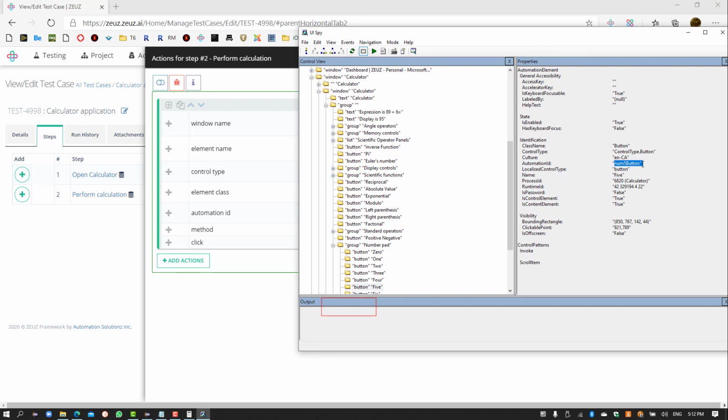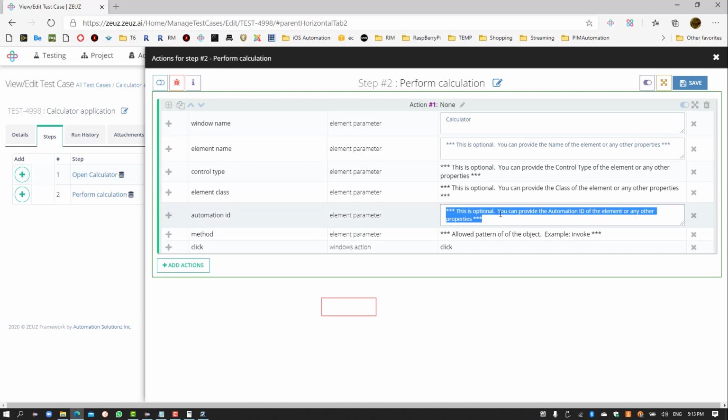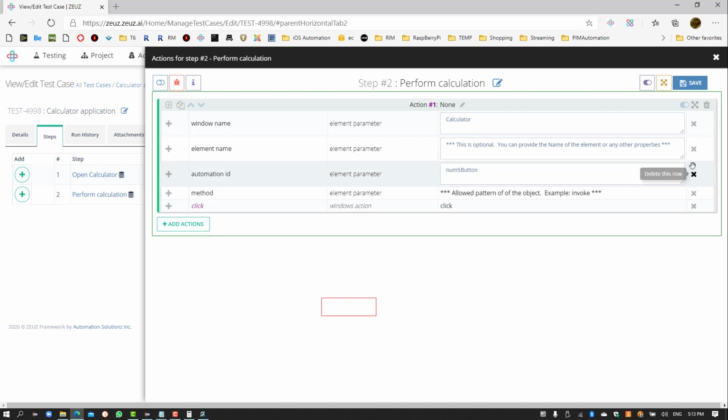I can provide automation ID, or I can provide button, but that's going to be common across many. So in this case, because I have an automation ID, I should select the automation ID. Most likely it's always going to be unique. Okay, so I'm just going to select the automation ID here. And the other ones, I'm not using them, so I'll just remove them.